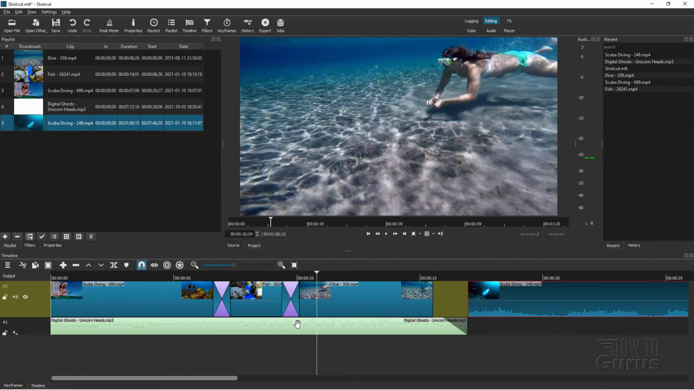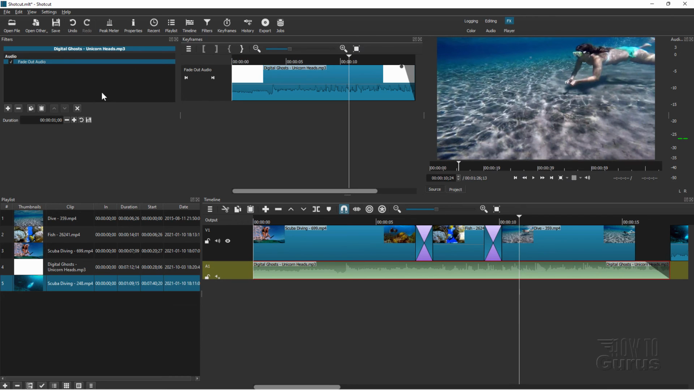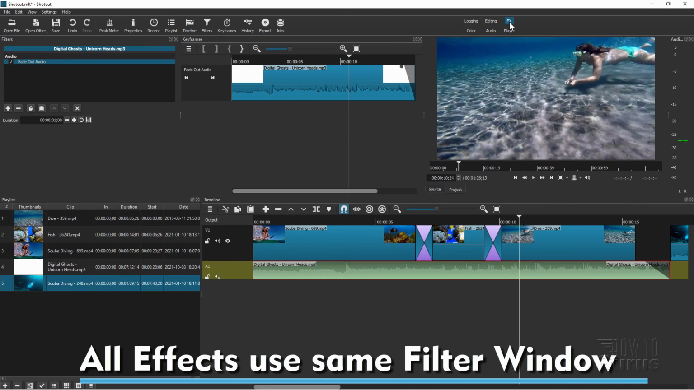Now we have a few options up here. We have editing, effects, and on these you simply add in your effects. I have some effect in here on the audio. This is where I got that fade out. And we have color and audio. And all of these use this same filter window right over here.